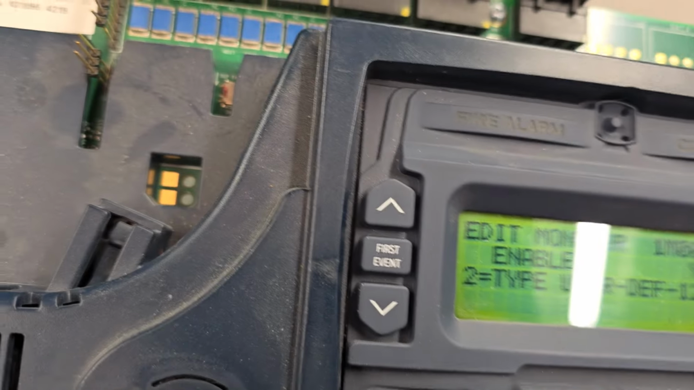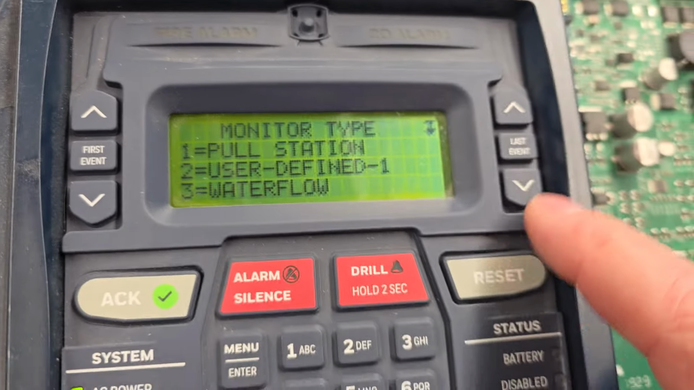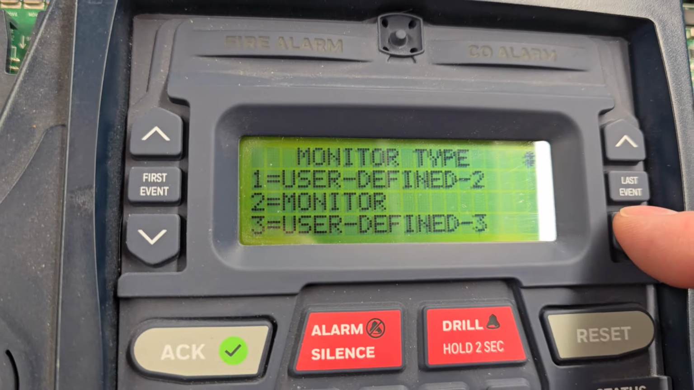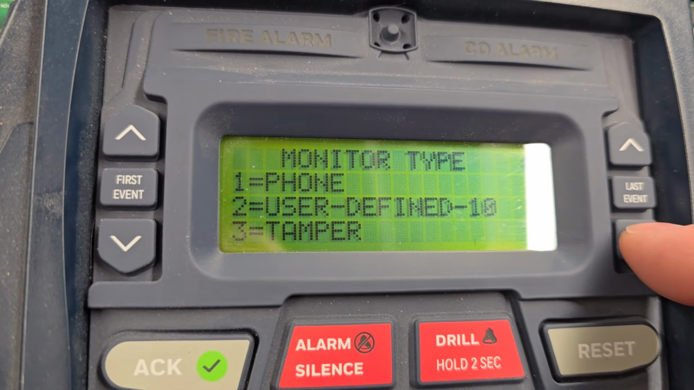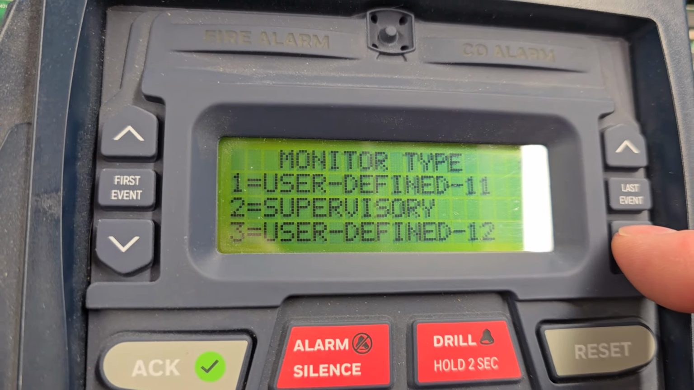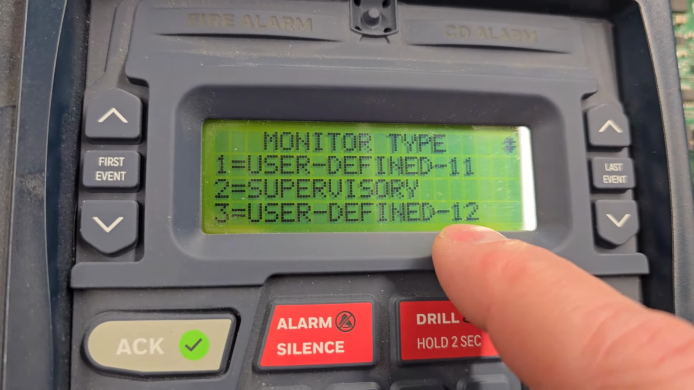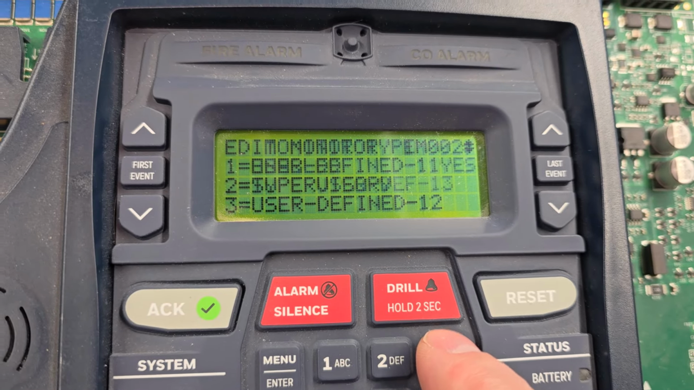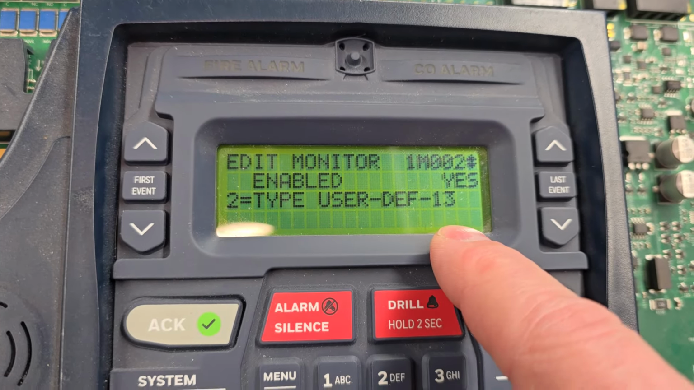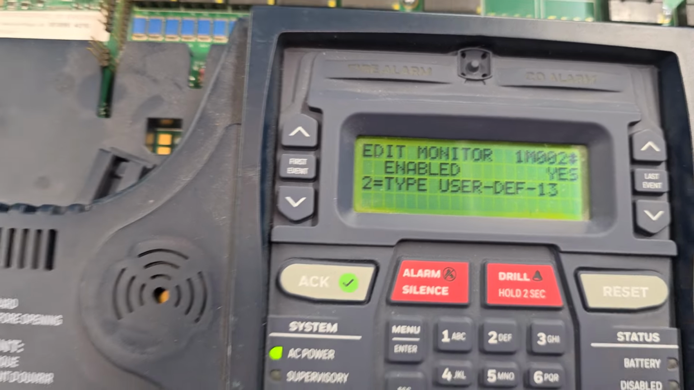To make it even stranger, I did notice this too. So let's say I come back in here now and I come down here and I push. Okay. Let's say I wanted to use user defined 12 now. That's button 3. User defined 12. Button 3. What the heck? User defined 13. It's like they're off by a line. It's off by a line.